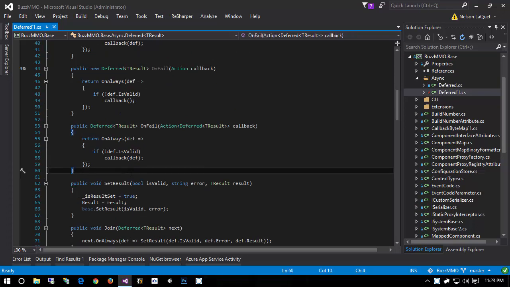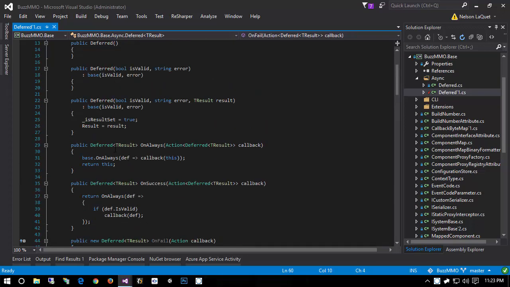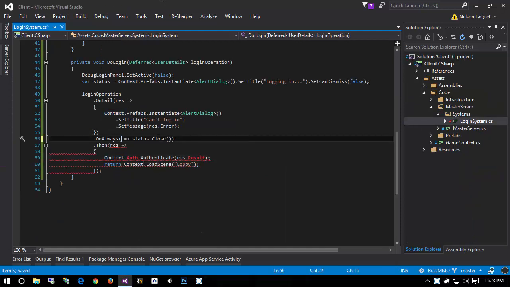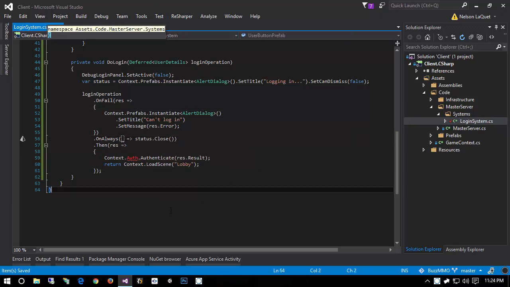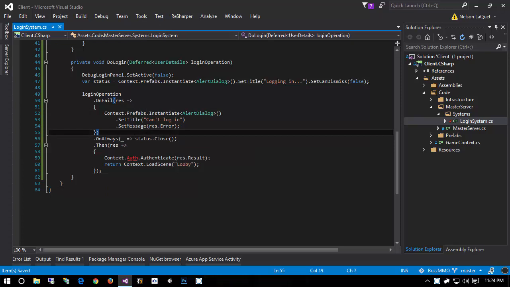We already have our onFails and onSuccesses. We do have an onAlways here, though. Oh, our onAlways is the one that doesn't take in a parameter. That's why. So if we just do a res, even if we don't use that parameter, and oftentimes if I don't use a parameter in a lambda, I will name it underscore to indicate that it's not important. We're just doing that here to satisfy the signature of the method.